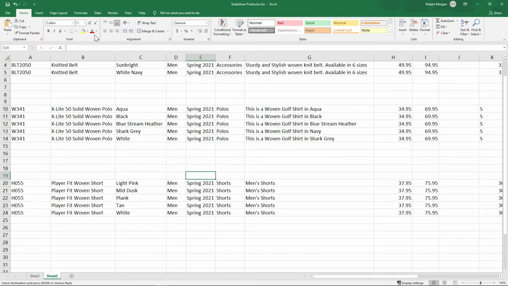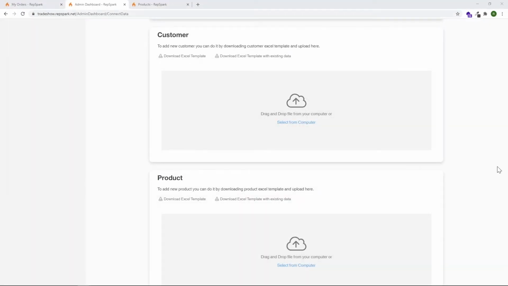Go ahead and press save, and then we will close this out. All you have to do is take the products and drop them in just like this. You just drag and drop it right into the product section, not the customer section. And then it'll run through, it'll give you an upload successful message.